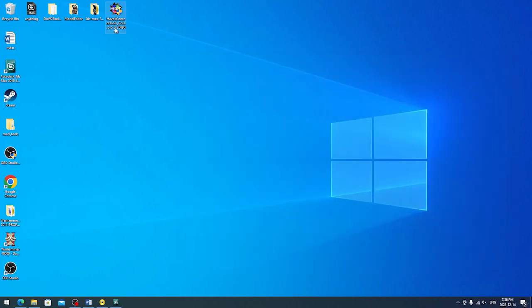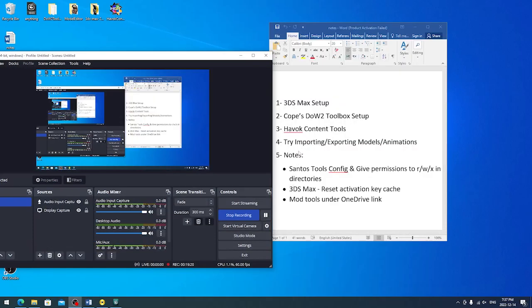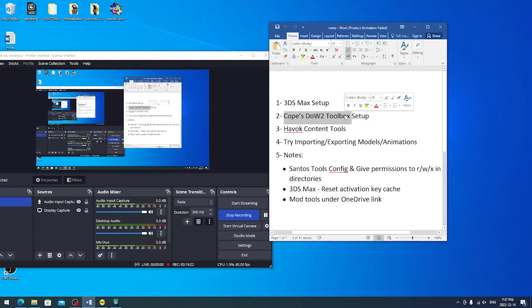I should clarify that version 5.5 is also compatible with Santos tools, which is, as I said, the utility we use to import and export models and animations for Dawn of War 2. Alright, so that's 3ds Max and Havok content tools. Alright, next I want to set up Cope's Dawn of War 2 toolbox.